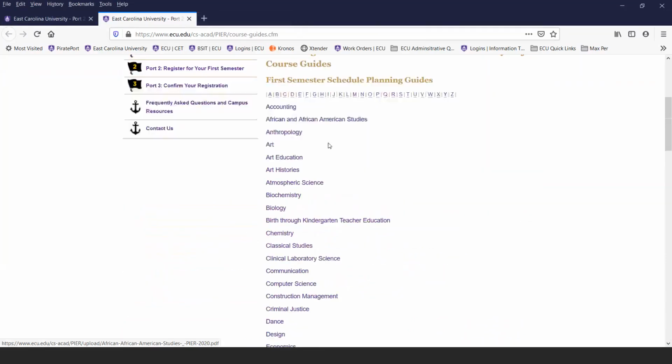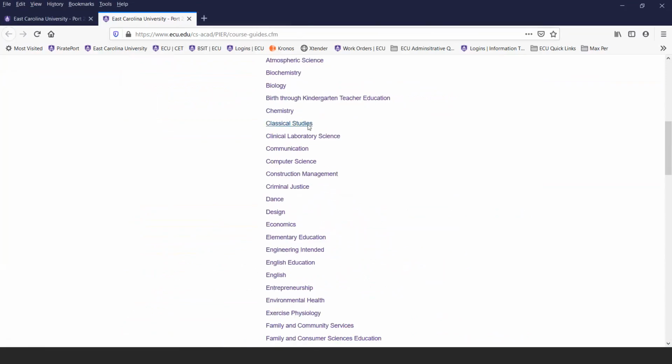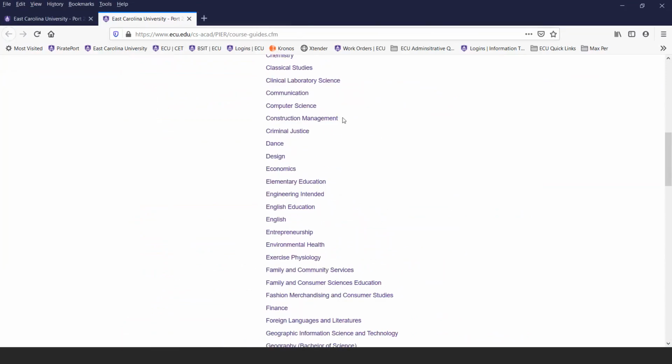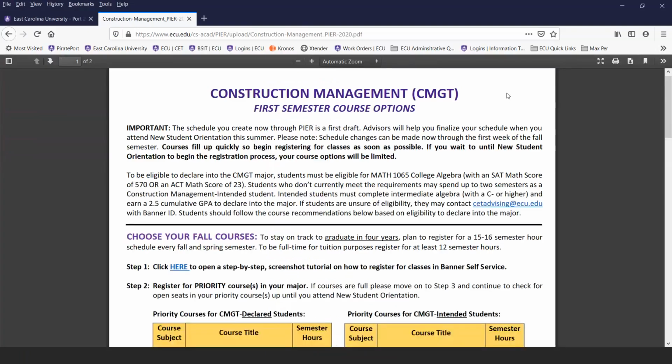This is a listing of all of the majors that you can choose here at ECU. And again, since this is a CET tutorial, we're going to pick one of ours. This time I'm going to select construction management. Please be sure that when you are registering, you are pulling up the major guide that you are intending to register for.